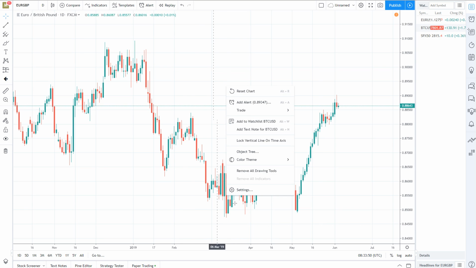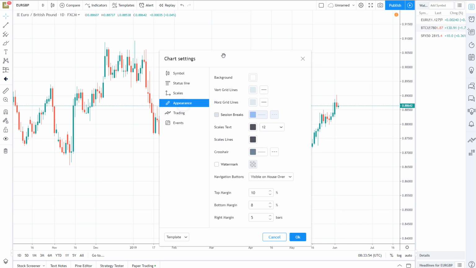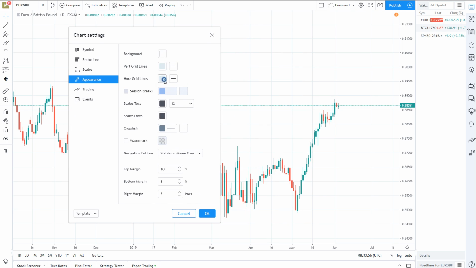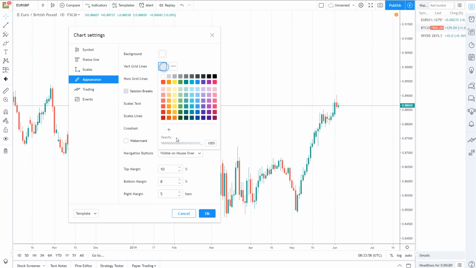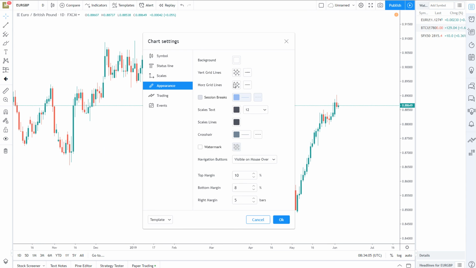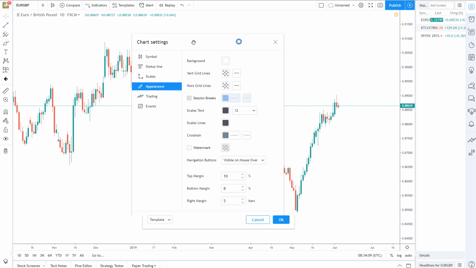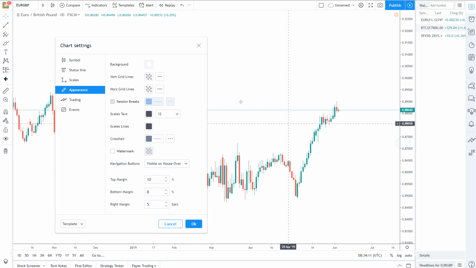So what you want to do first is go to the settings, and you want to go to the appearance, and you have these grid lines right here. Okay, and you will just turn the opacity down and they will be gone. I think some people are using them. I don't really see the reason why to use the grid lines on your chart. It's not really helping you with anything, and it's giving you just unnecessary lines on your chart.